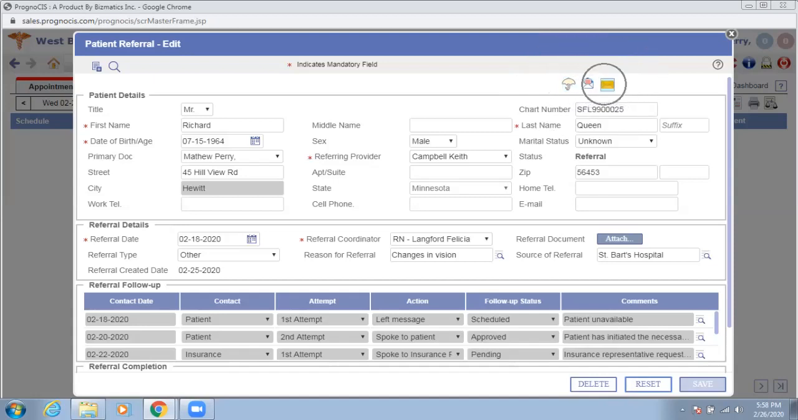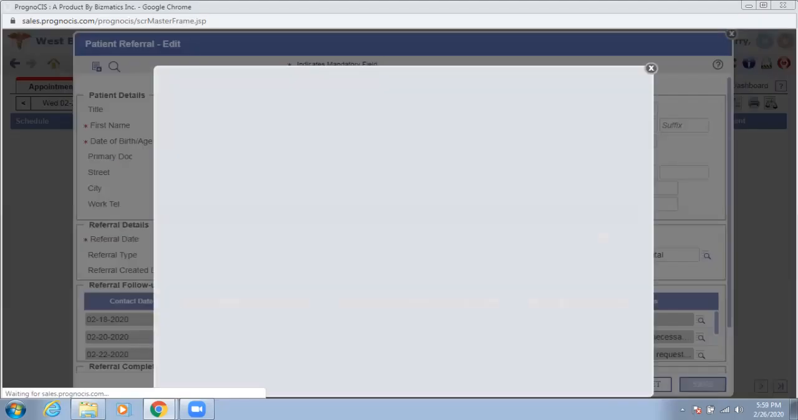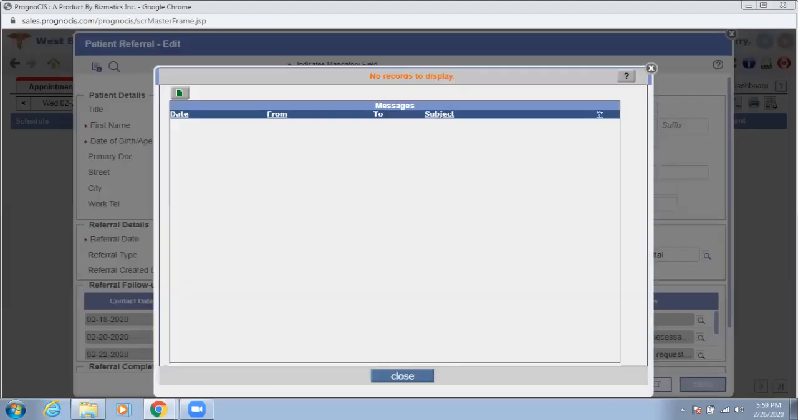Along with this, we've added a new icon called Messages. This icon will give you access to all messages related to the patient only. This is different from the Messages in option available within Prognosis because this section would only show you messages pertaining to this patient. For example, right now, I don't have any messages created for the patient.